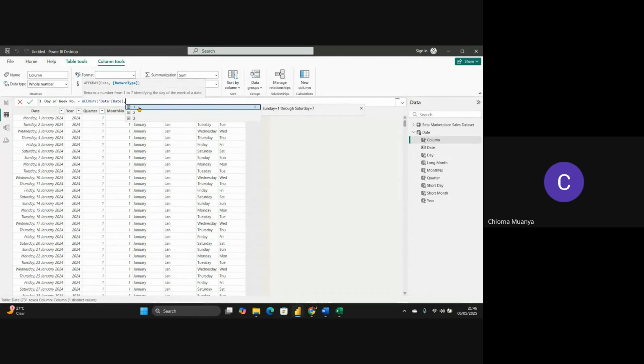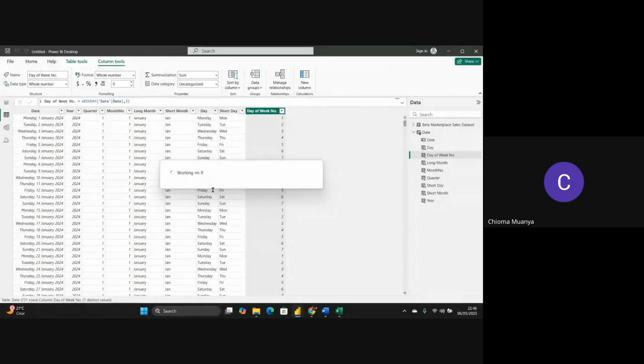If you choose return type 1, it means Sunday is day 1 and Saturday is day 7. If you choose 2, it means your work week starts on Monday through Sunday, so Sunday is the last day. Or 0 to 6. I'll choose 2 and close it. Good, I think that's it.